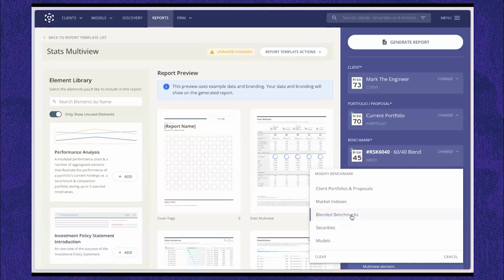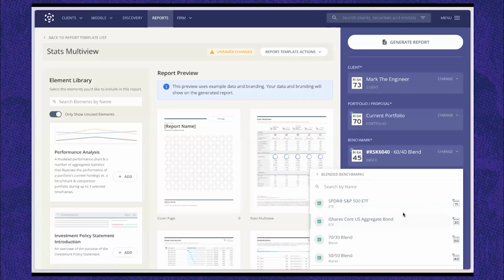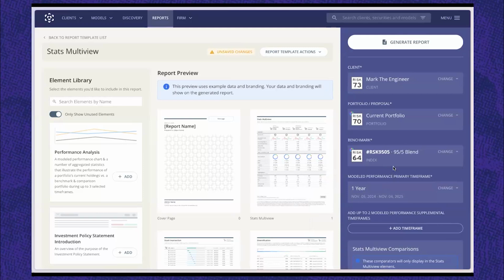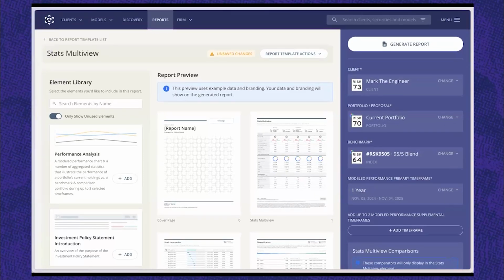So let's say Sarah here, the client's not investing anywhere near a 60/40. So we're going to go through and pick something that's a little bit more applicable to Mark. So maybe a 95/5. So we've updated that benchmark there, and then we could generate the report.